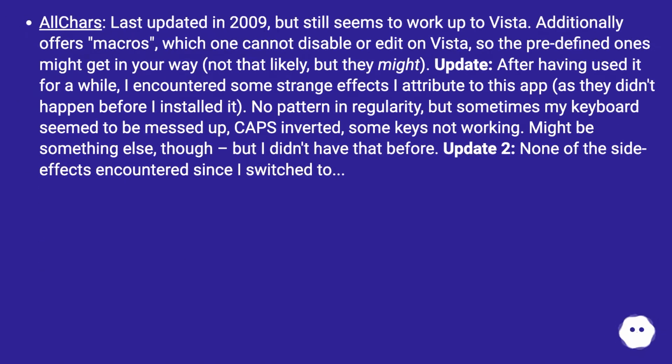AllChars, last updated in 2009, but still seems to work up to Vista. Additionally offers macros, which one cannot disable or edit on Vista, so the predefined ones might get in your way, not that likely, but they might. Update: after having used it for a while, I encountered some strange effects I attribute to this app, as they didn't happen before I installed it. No pattern in regularity, but sometimes my keyboard seemed to be messed up, caps inverted, some keys not working. Might be something else, though, but I didn't have that before.